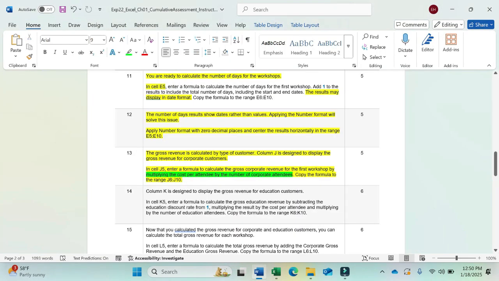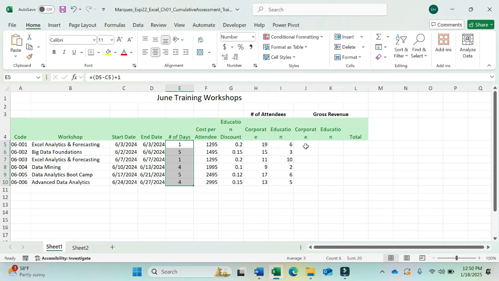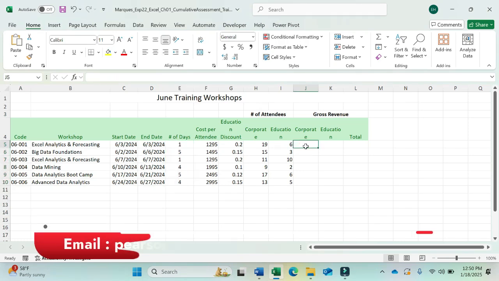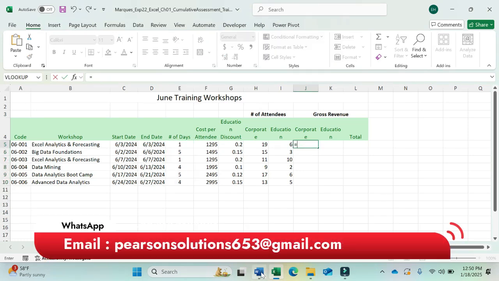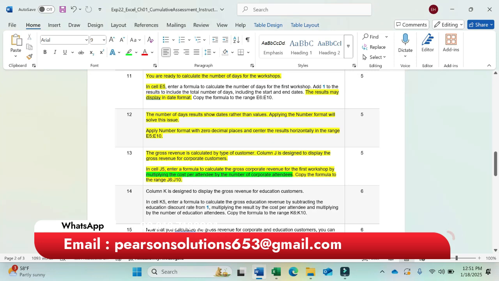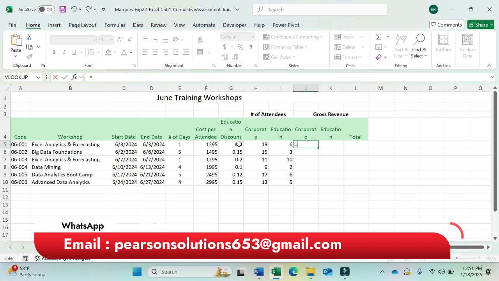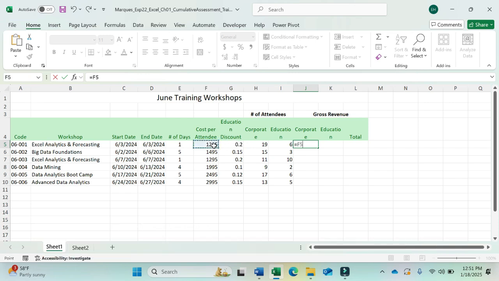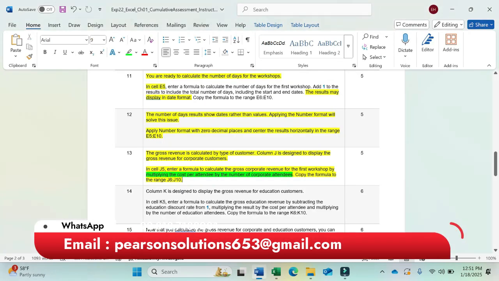Where we have to put the formula in cell J5. This is cell J5. We have to put the equal sign. Then we need to multiply the cost per attendee. Where is the cost per attendee? There we go. Multiply it with this sign, which will appear if you press shift and it at the same time. This is the sign of multiplication. We have to multiply cost per attendees with the number of corporate attendees.